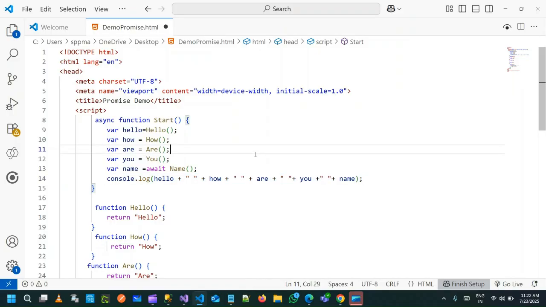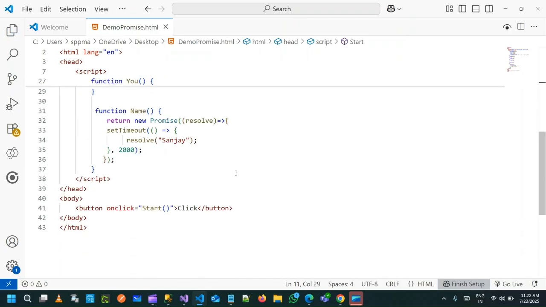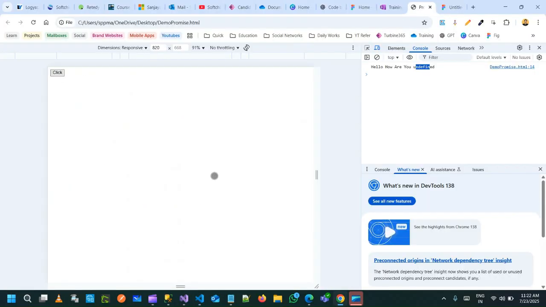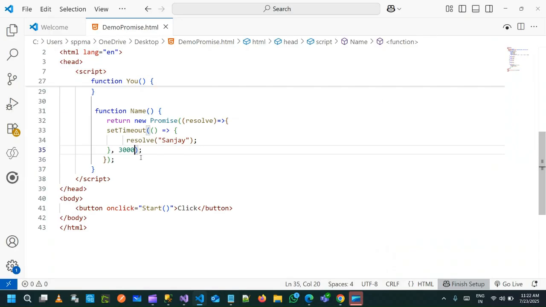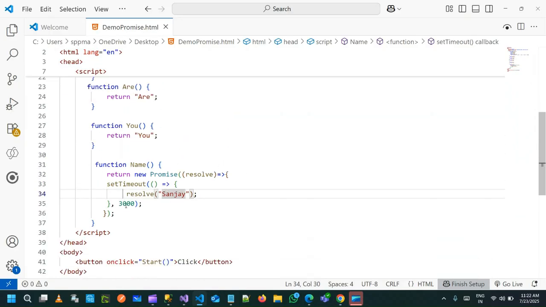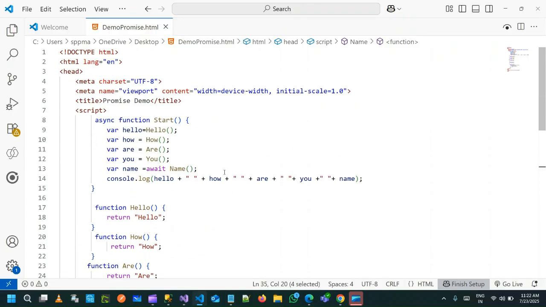Now let us test this. If you make this 3000, that means 3 seconds, it will work as it is. Now click. Once you click, you see it is waiting completely for 3 seconds.